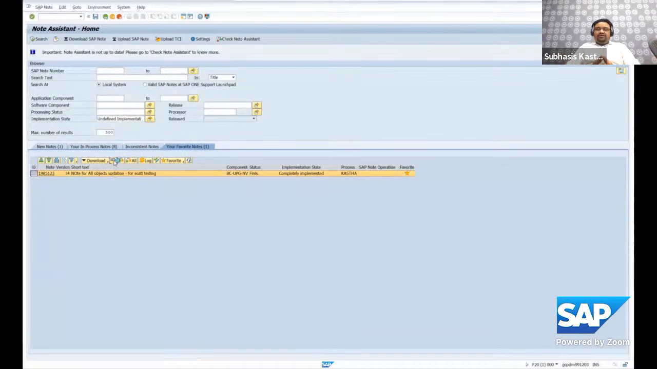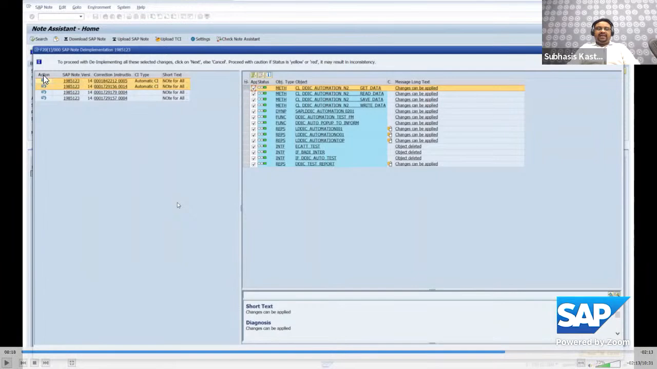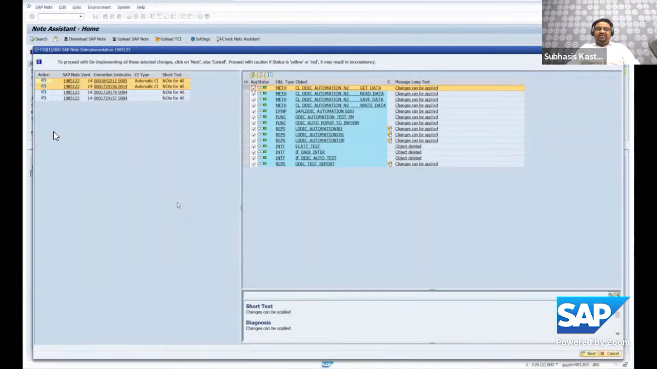I would now also, for the sake of the demo, de-implement this node and show how the de-implementation experience is. It is very similar to the implementation. The questionnaire is not shown because there was nothing to be asked. So it directly leads me to the simulation result of the first set of correction instructions that it is de-implementing. On the left side, the action column indicates as well that this is a de-implementation action. And the simulation here as well is all fine because everything is green here. So I would proceed with the de-implementation.